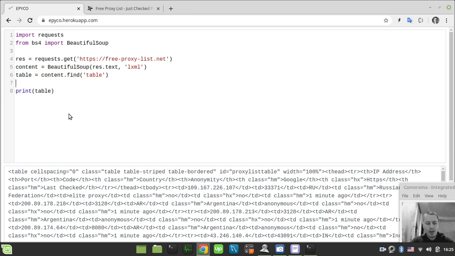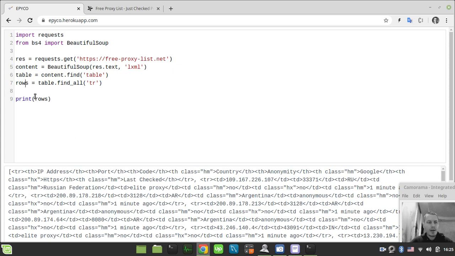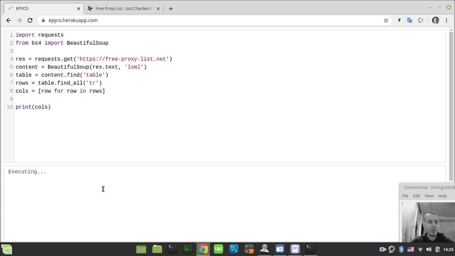Now let's extract our rows out of the table. In order to do that, I can simply say rows equals table.find_all and specify the tr tag, which stands for table row. Let's have a look at our rows at the moment. Here are the rows we're supposed to work with, and the very last thing is to extract our columns in the form of a Python list. So I can simply say cols equals, using the list comprehension technique, so I need to loop over the rows first: row for row in rows. Let's have a look at the columns now. It would look as follows.